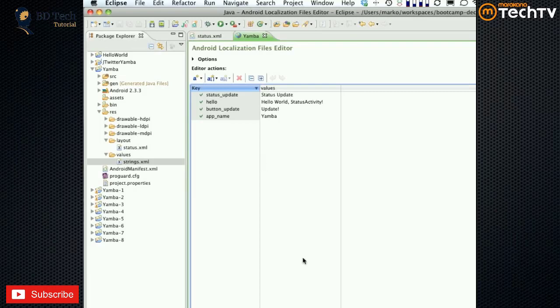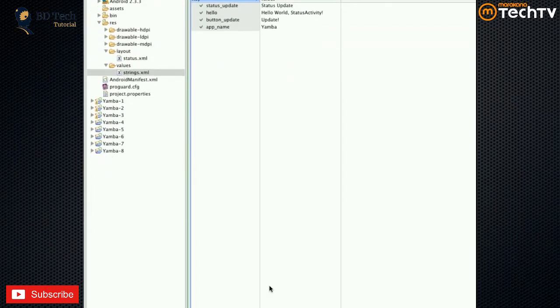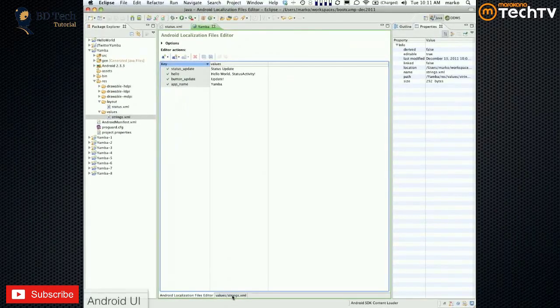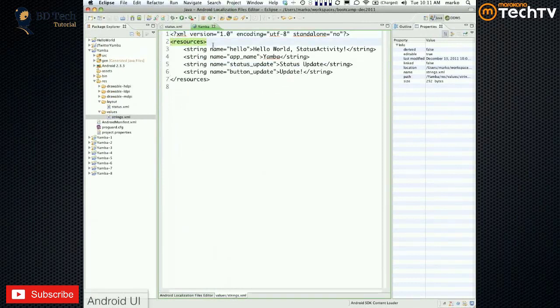Because behind the scenes, this is just a file like this. See, it's a resource and then a bunch of strings. So this could live in a different file. It doesn't have to be strings XML. @string actually refers to the type of resource.